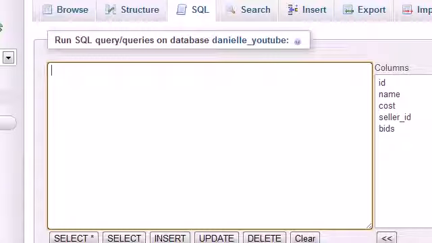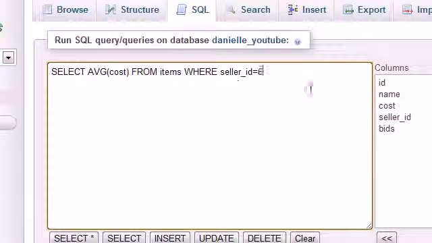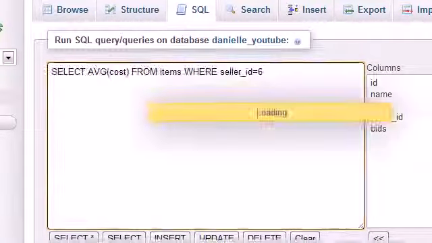Now, what if you wanted to say, okay, I wonder what the average price of all of my items is? Well, we can do that as well. Select average cost from items. Now, if we run this, it's going to figure out the average cost for all of the items on the entire website. But I only want the average cost of my items. So what we do is add a where clause, seller_ID equals 6. Now we run that and check it out.